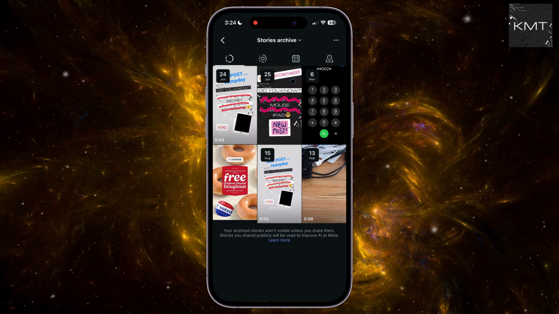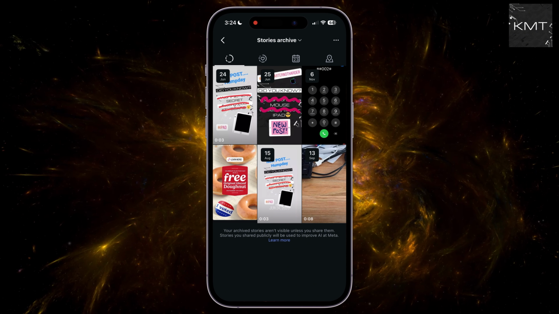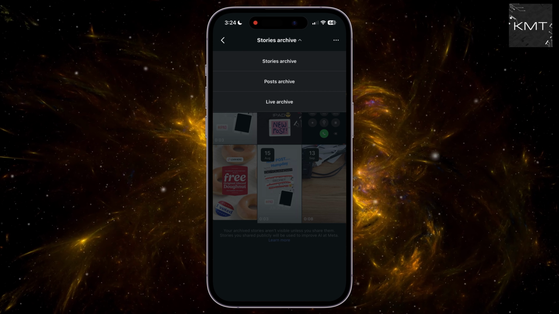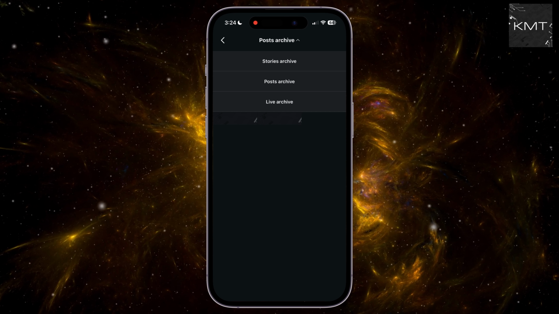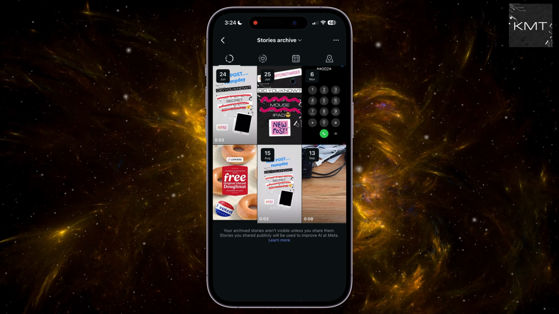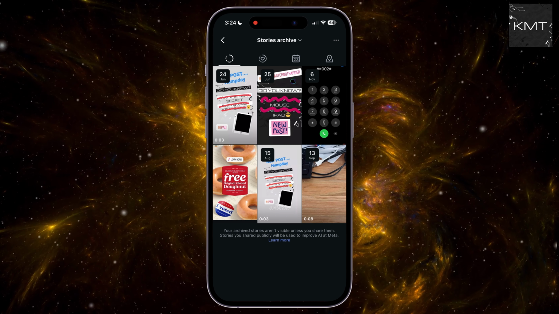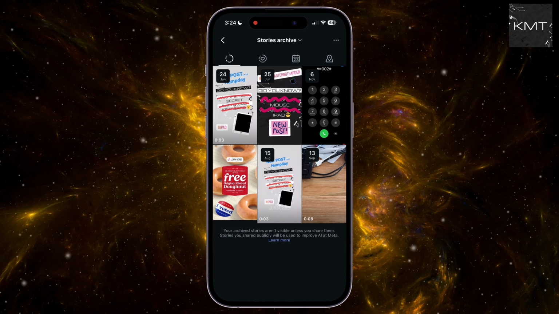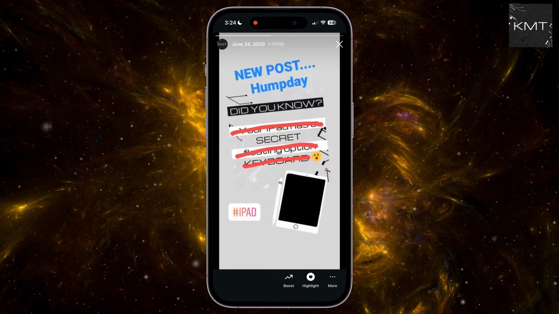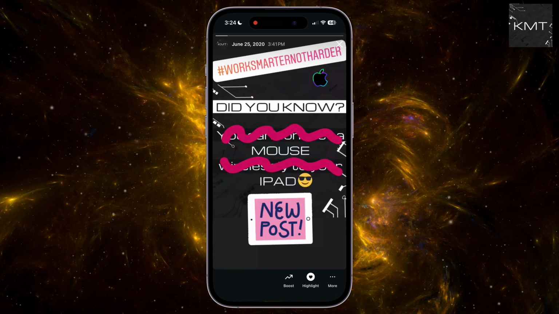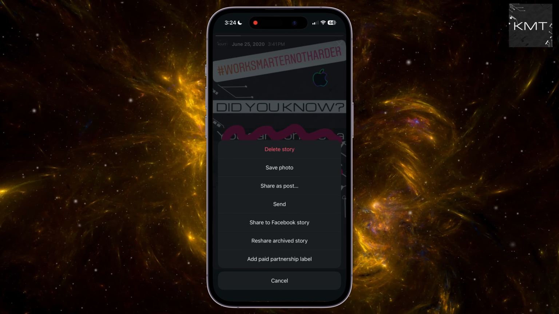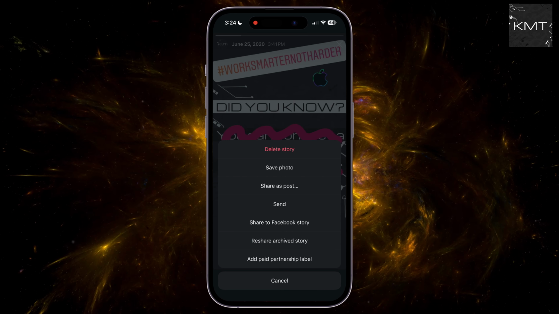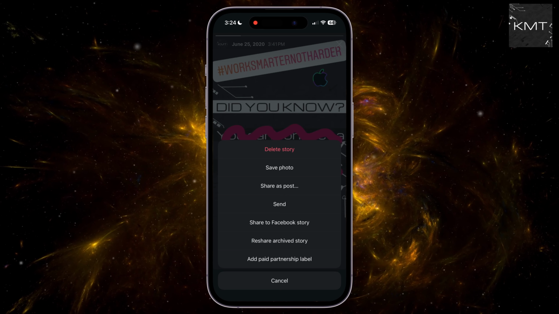Now, if you see your regular post here, just look at the very top. Tap that drop down menu and switch to Stories Archive. Here is every story you ever posted. Just find the memory you want to bring back, tap on it, and hit those 3 little dots in the bottom corner. And hit Reshare Archive Story. Customize it however you want and post it fresh for everyone to see today.